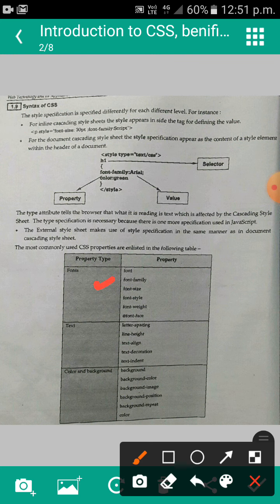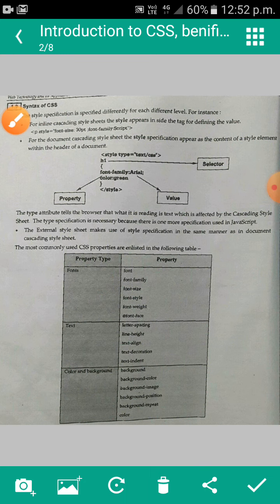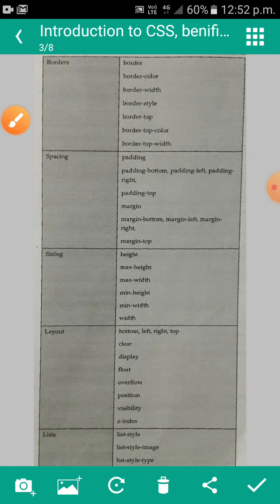That is, property type is font. Font has the properties font family, font size, font style, font weight, font face, font color, like that. Then text has the letter spacing, line height, text alignment, text decoration, text indent, like that. Color and background has the background color, background image, background position, background repeat. These are all the different properties which are used in our cascading style sheet.